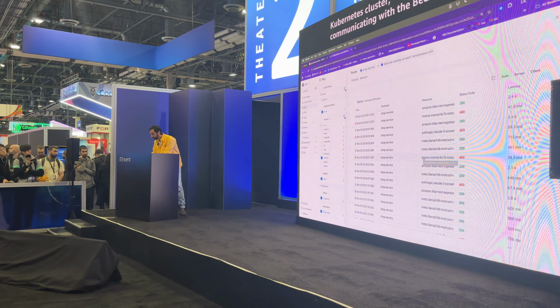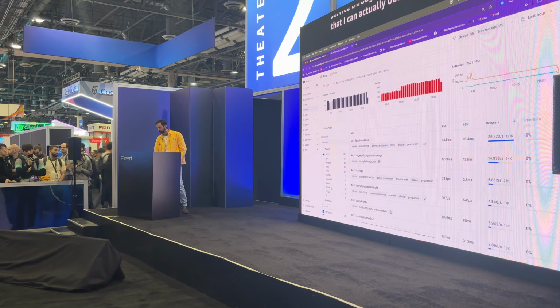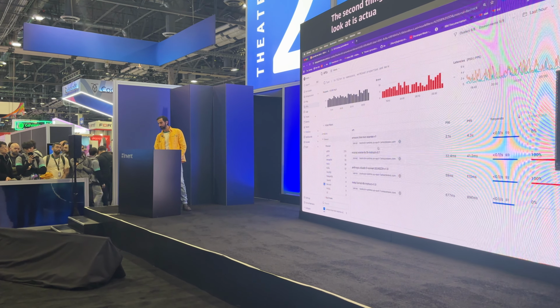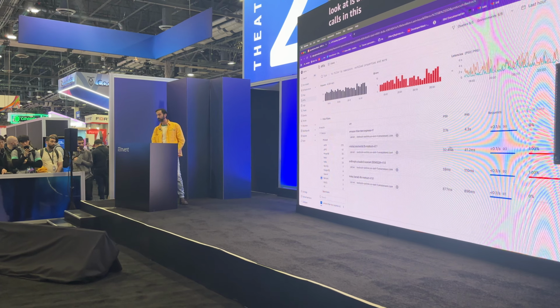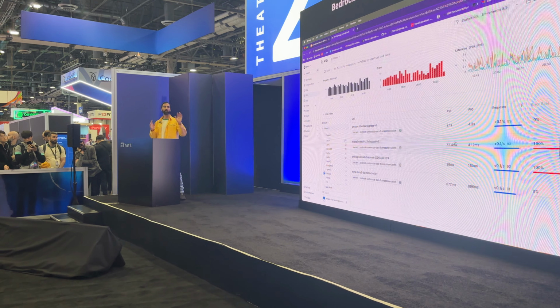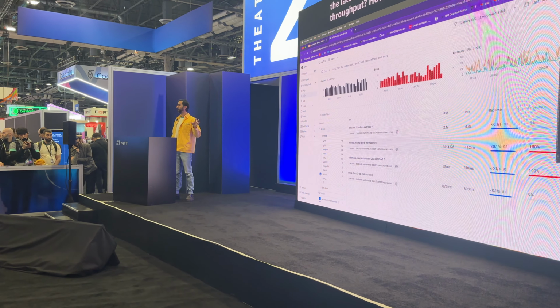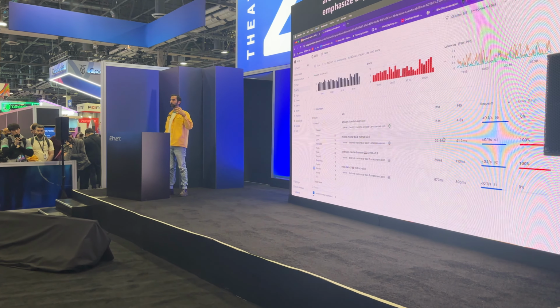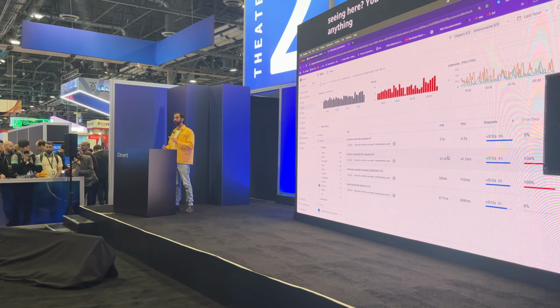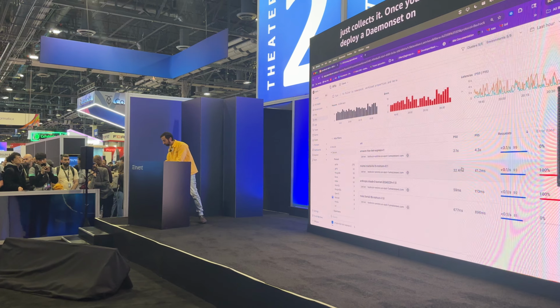The second thing that we can look at is our API calls. In this case, focus on Bedrock. I can see which models I'm using in general, what's the latency, what's the throughput, how many of these are being used. Just to emphasize, anything that you're seeing here, you didn't do anything to get. The eBPF sensor just collects it once you deploy a daemon set on your EKS cluster, and you're good to go. AI information and context is being collected immediately.